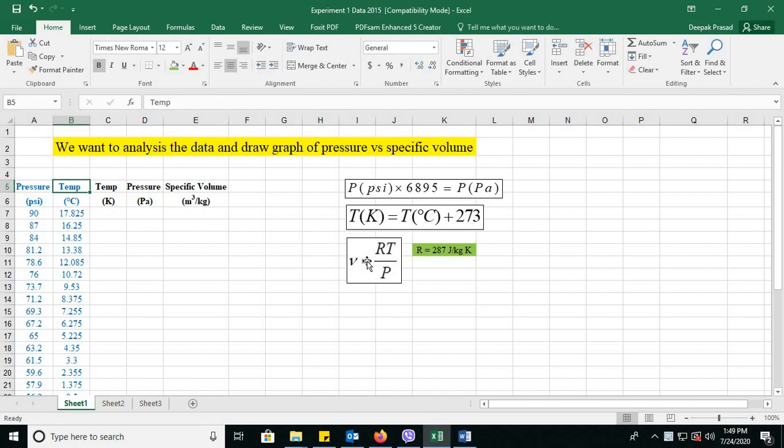And then lastly, the specific volume is given as RT divided by P. You don't need to worry about this. We'll cover this a little bit later. So the first thing is how to use Excel and the functions in Excel to convert and analyze data. First, we need to convert these temperature readings in degrees Celsius to Kelvin.